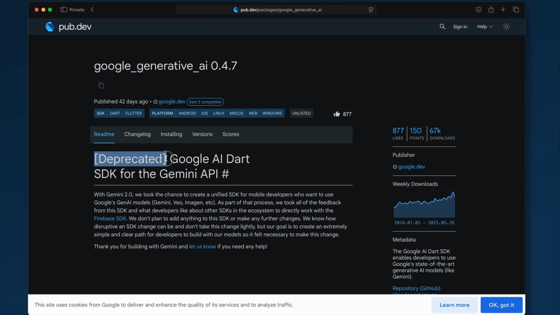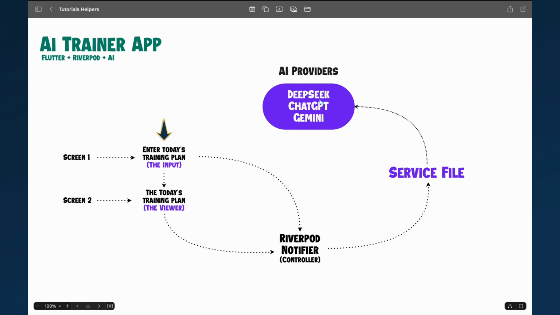It says it's deprecated and it asks us to use Firebase SDK instead. Setting up Firebase is beyond the scope of this course. It's going to be a lot longer. So I'm going to show you how to set up ChatGPT and Deepseek because they've got the same implementation, and most of the time we are likely going to use these two, isn't it?